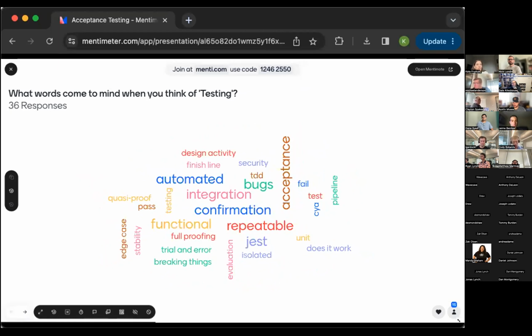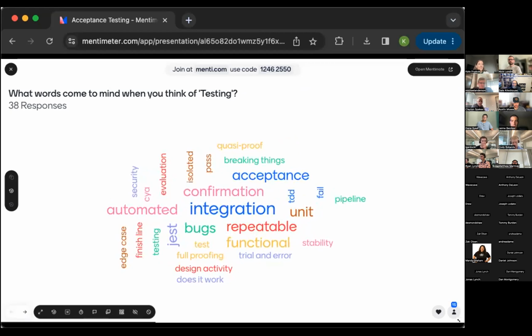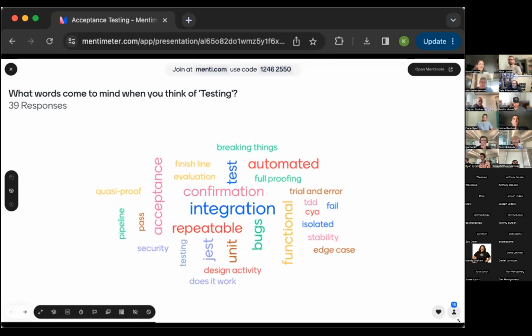What else do we have here? Design activity, finish line. Who wrote down finish line? That was me too. Okay. Thanks, Clayton. I thought that one was interesting too, because it technically can be considered a finish line. I would argue, is there ever necessarily a finish line, because requirements are evolving, but for an individual story, 100%, that can definitely be a finish line.